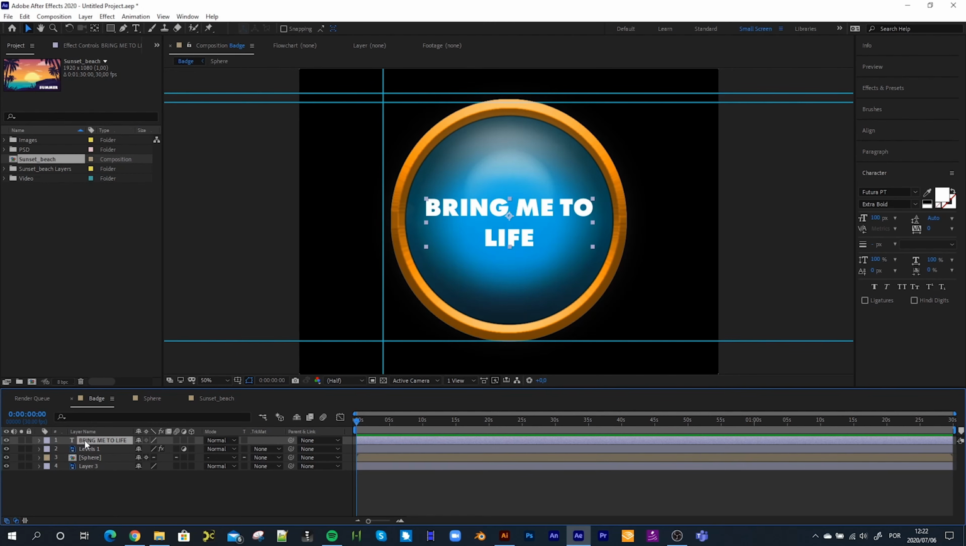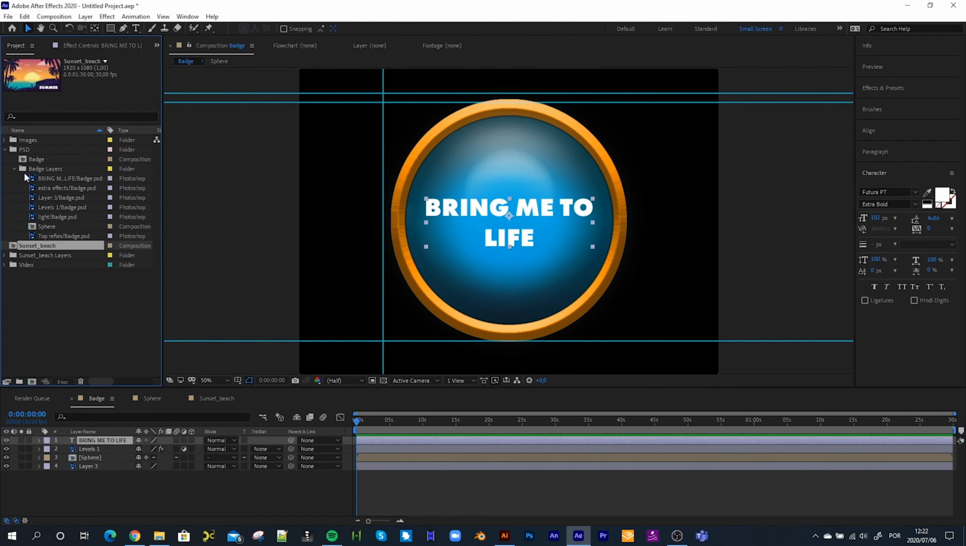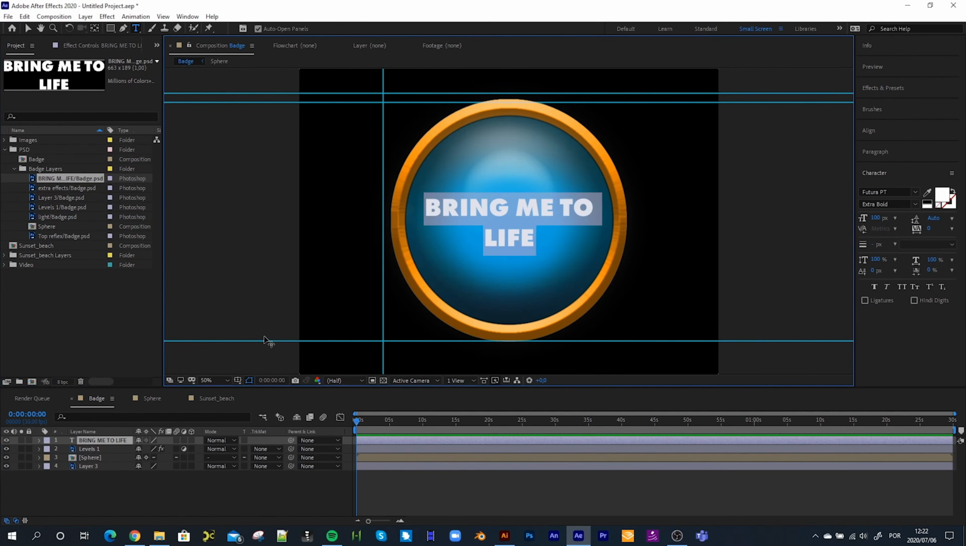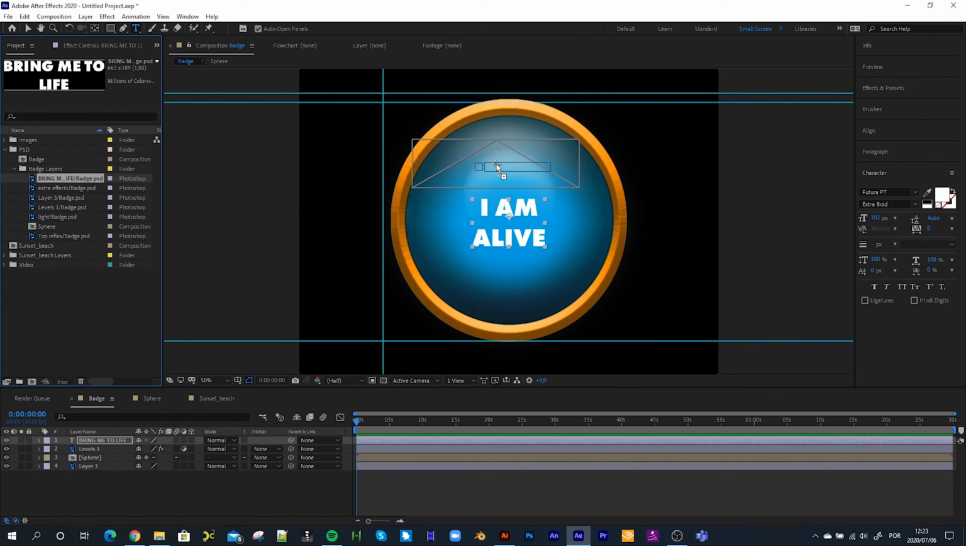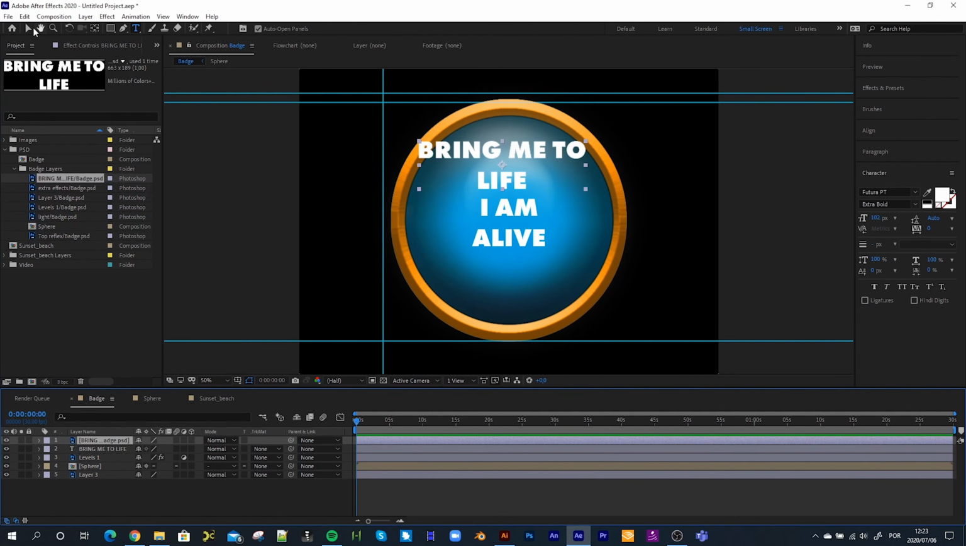Just note that this is not updating your Photoshop file. This is literally just information within After Effects, and if we take a look inside the PSD, we still have a Photoshop layer. Let's just update this text quickly. I am alive. Our layer from Photoshop is not updating, and I can drop that in over there.